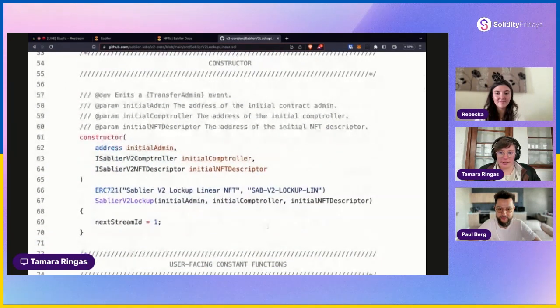Cool. Do you want to walk us through the constructor? It's a pretty simple one. Yep. As you guys know, Sablier V2 streams are NFTs. So to do that, you need to inherit the ERC721 interface. We use OpenZeppelin. We didn't code it ourselves.